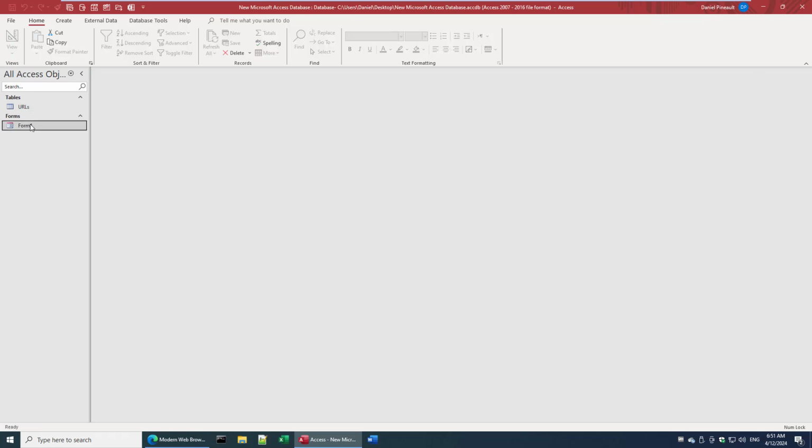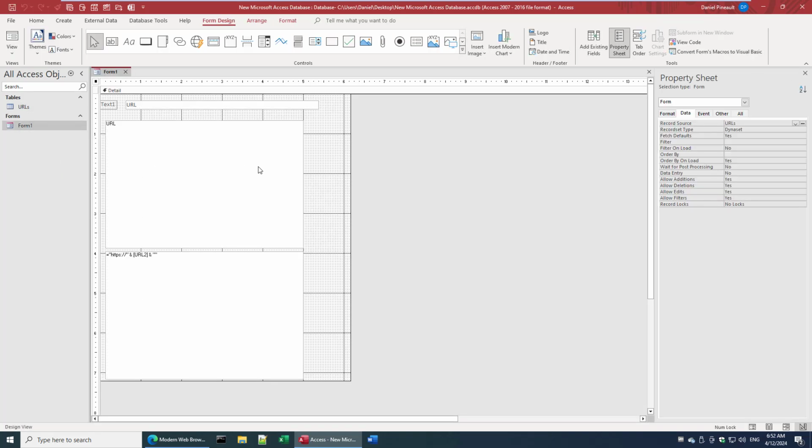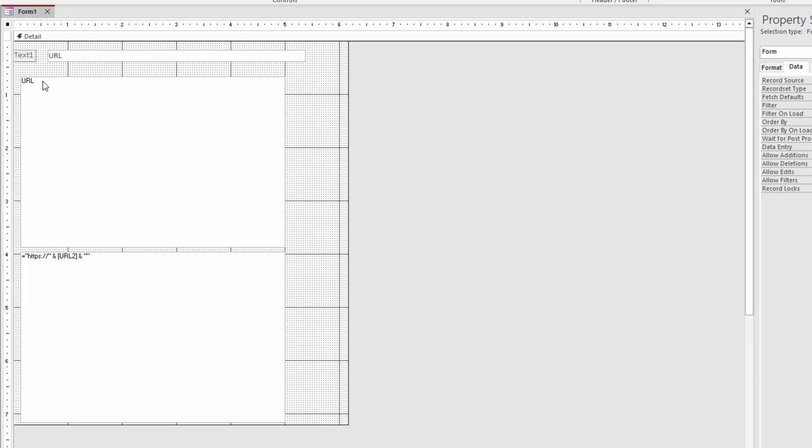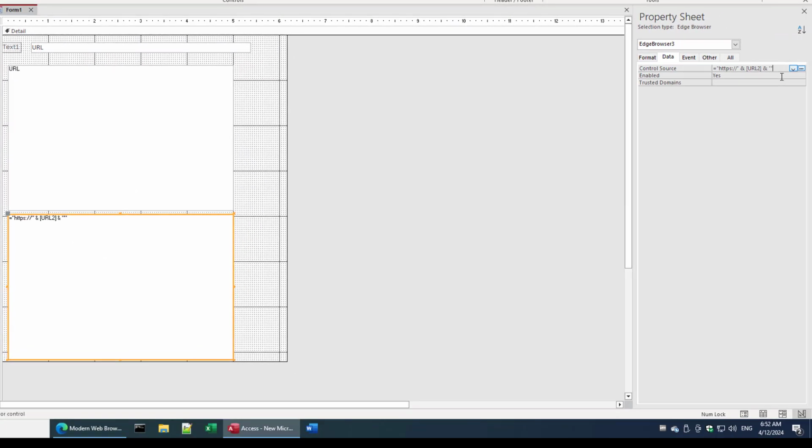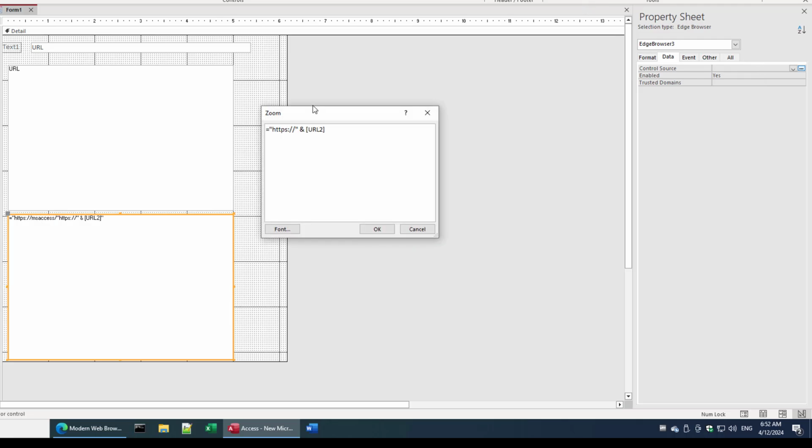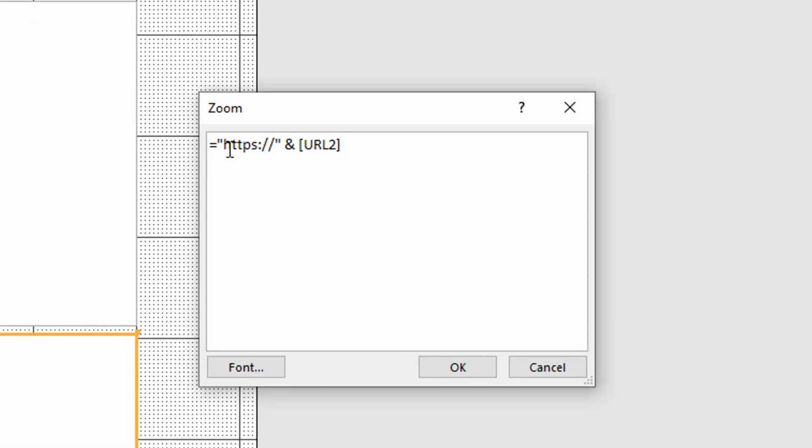And then in my form, and this is where the problem is, I had two web browser controls. The first one I bound to URL, and the second one, and this is the crux of the matter, is originally I had entered the following. Let me do the zoom box and you can see it a little clearer. I had entered this where I was hard coding the protocol and then including the field value.